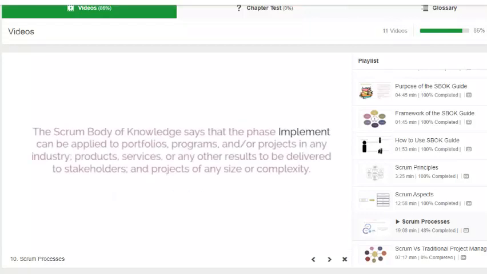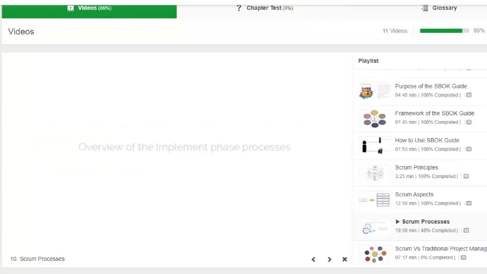The Scrum body of knowledge says that the implement phase can be applied to portfolios, programs, and/or projects in any industry, products, services, or any other results to be delivered to stakeholders, and projects of any size or complexity. We need to throw more light on the overview of the implement phase processes. Let's understand them one by one.